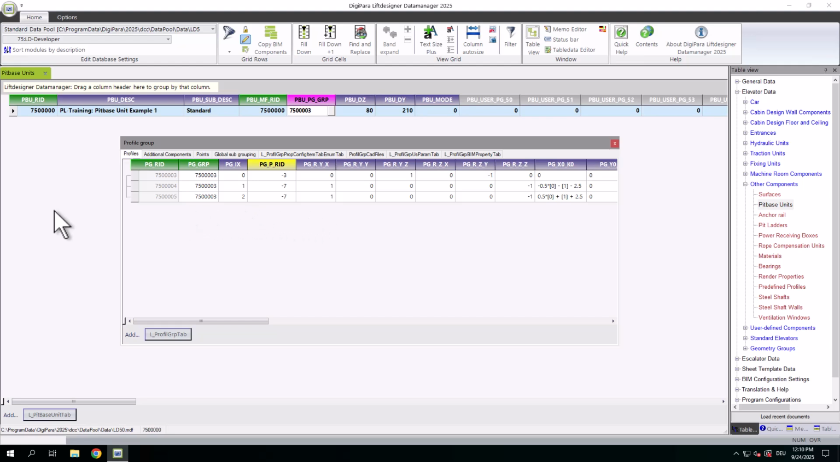In a profile group, additional metadata for user-defined dimensions and settings are stored. The user-defined profile group objects of an existing component, such as profiles, points, or additional components, can be summarized within one profile group. A profile group can also be copied together with all its parameters, values, and additional options.